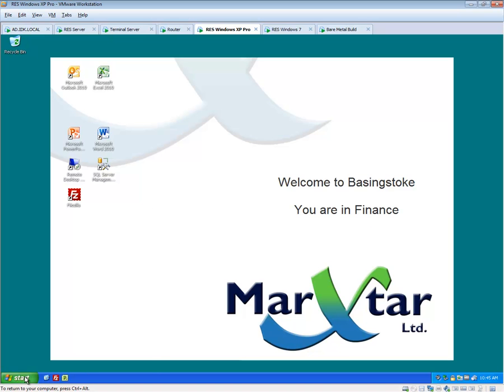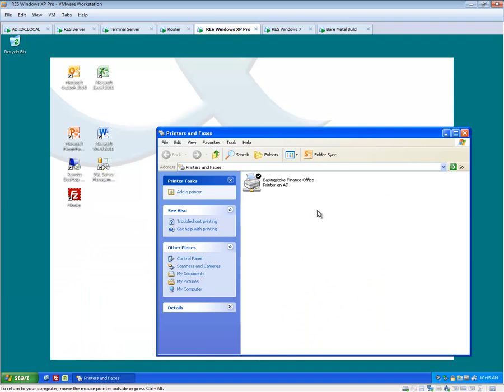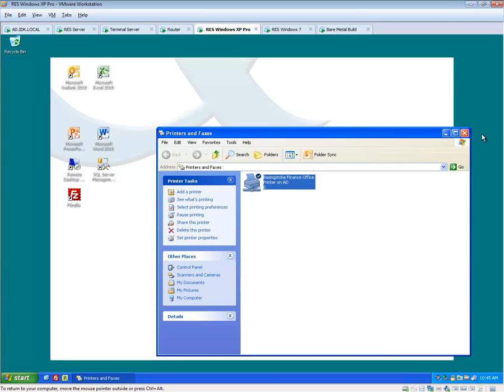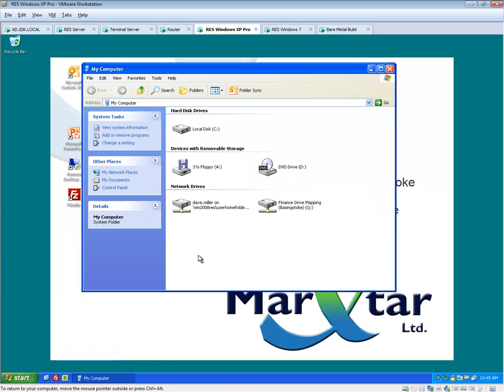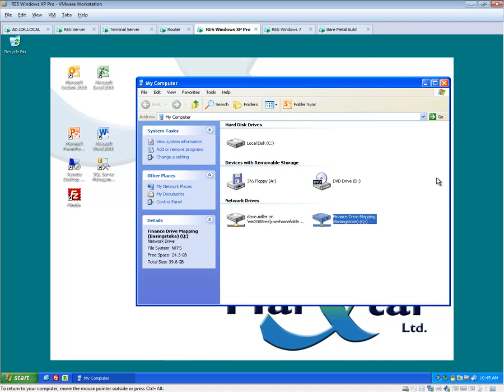Let's see what else they've been provided from a printer's perspective. Okay, it's a finance printer. Good stuff. And if we look at my computer, the Dave Miller home directory and the finance drive in Basingstoke as well. So that's quite useful.